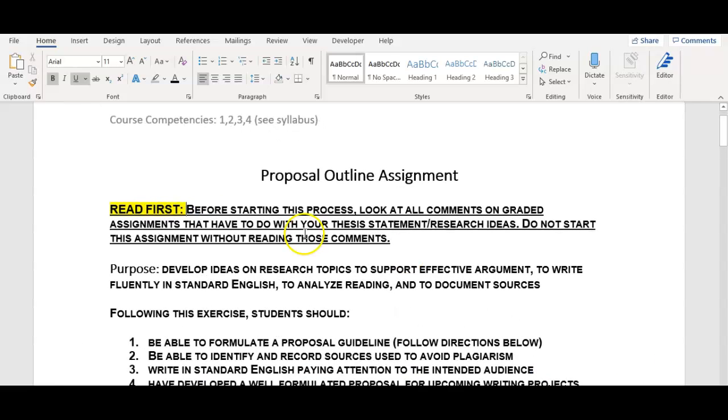First of all, the course competencies that this covers are listed at the very top if you want to look at the syllabus. Make sure that you read all comments on your thesis statements. I may have said expand your research, your counter arguments are missing, whatever it is that I said, pay special attention to that. Depending on which class you're in, those will be graded usually by the Friday of the week this is assigned.